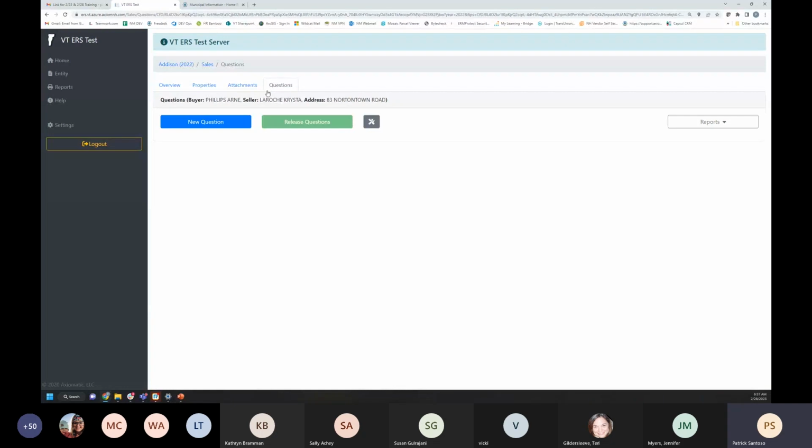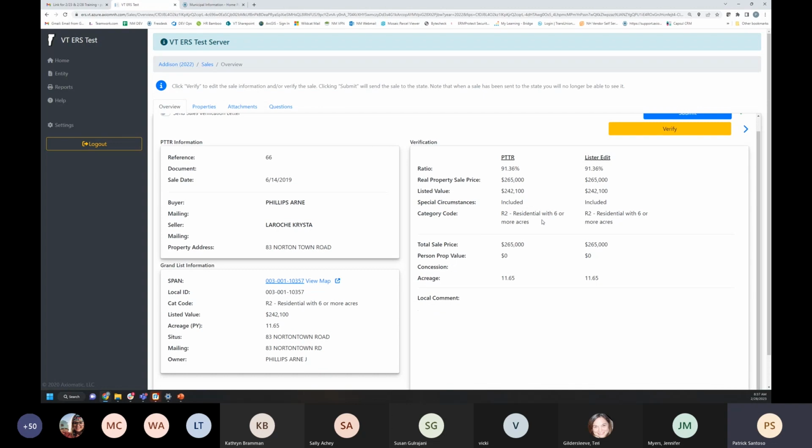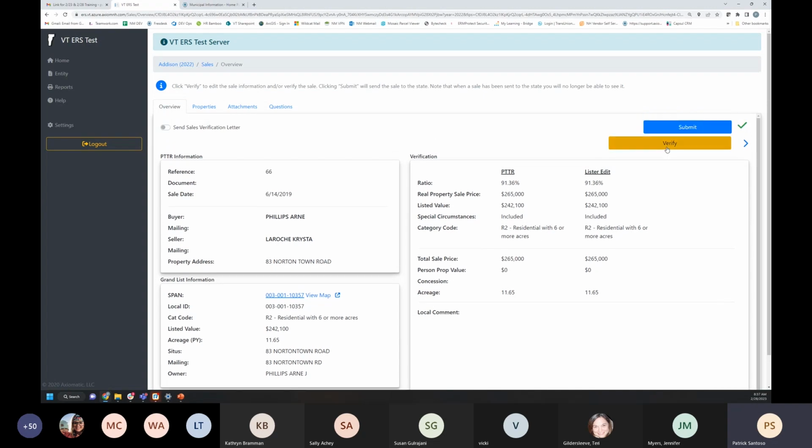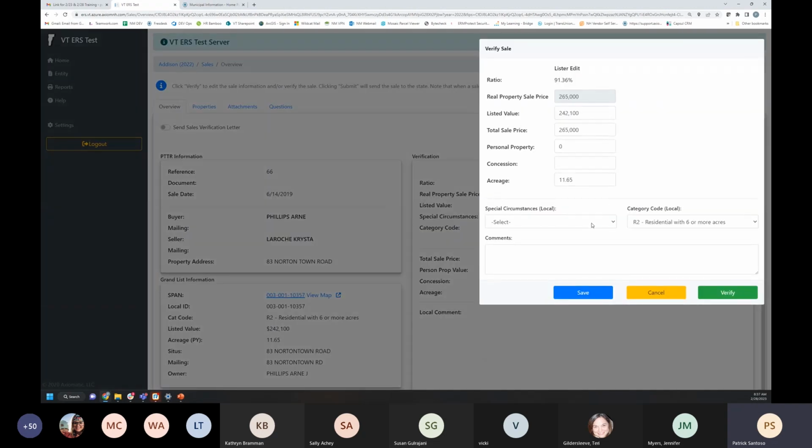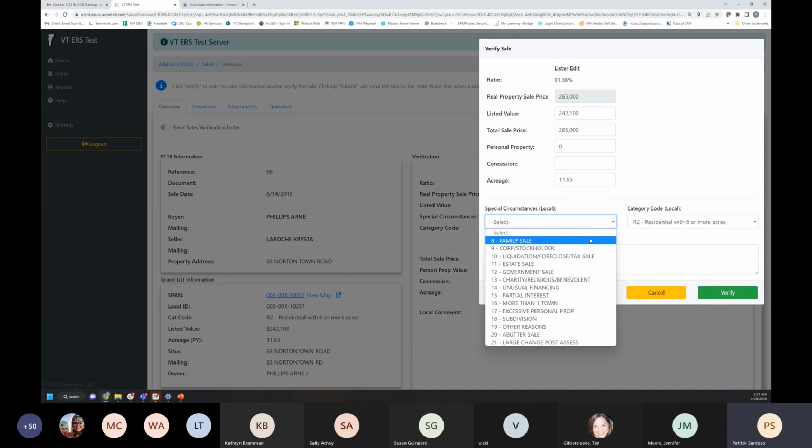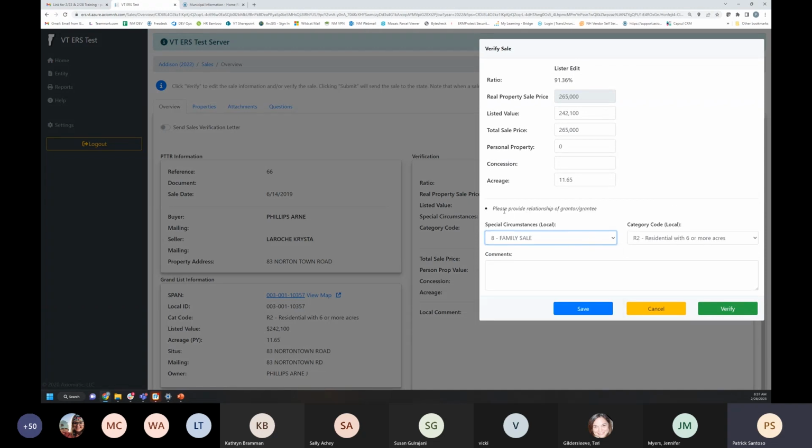And we have our questions here, so eventually your DA will be asking you questions and you'll get emails saying that a question is available. And it's just a message board style format. So looking at verifying a sale here, pretty simple. We just click verify. You can pick a special circumstances code if you want. If I click family sale again, it's going to say, give me the relationship of the grantor and the grantee.